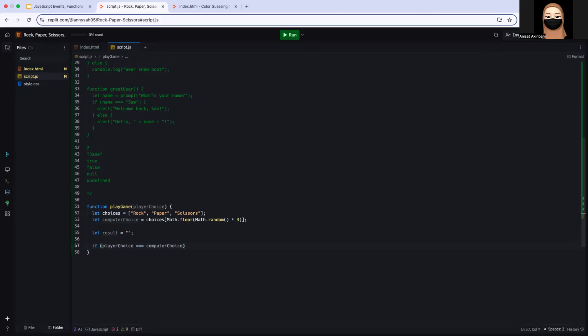So the first thing we say is that if the player choice is strictly equal to, so we're going to use strictly equal to here, since we already learned about strictly equal to, so that we can be sure and certain that our answer is going to be correct. We already created that if block, the first block. So we say the result is equal to, it's a draw, okay? So that's that for our results.